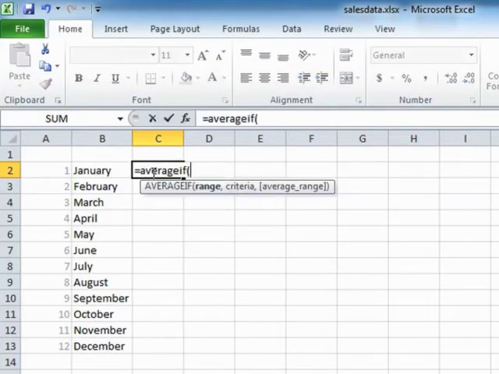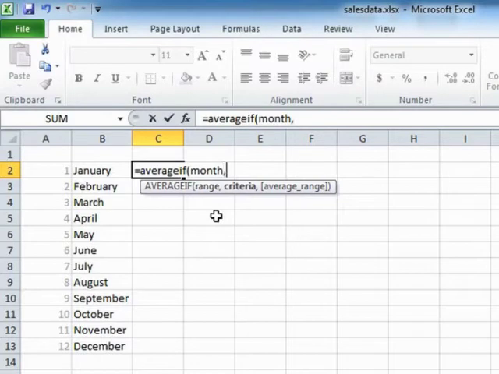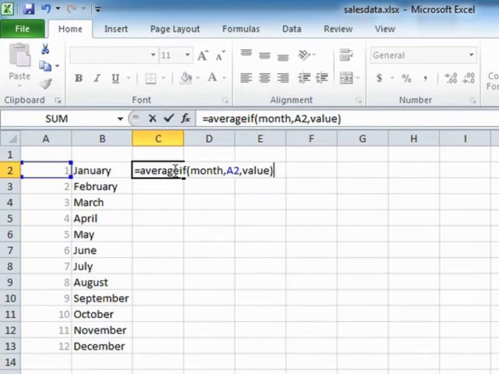The range we're going to check the criteria exists in, well, that's month. We have that as a named range. The criteria is the month number here, and the range we would like to average, which is the value named range. And then we can close our brackets. So effectively, it's going to look down the month column, find where that month is equal to 1, based on this cell here, and then go across horizontally and return the value in the cell that matches the same physical location as the month column.